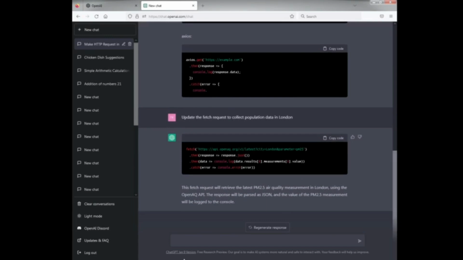The fetch request will retrieve the latest PM 2.5 air quality measurements in London. I'm not too sure why it's bringing back air quality. Update the fetch request to collect population data in London. So it's probably misunderstood what I meant, but it does attempt to add those additional attributes into the fetch request. Let's give it another go.